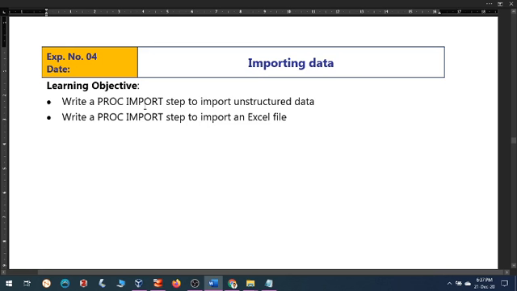Hello everyone. In this video we'll watch how we can import unstructured data using the PROC IMPORT step. Now let us first look at what is unstructured data. We'll use a similar step to import an Excel file also. Now let's look at the unstructured data first.